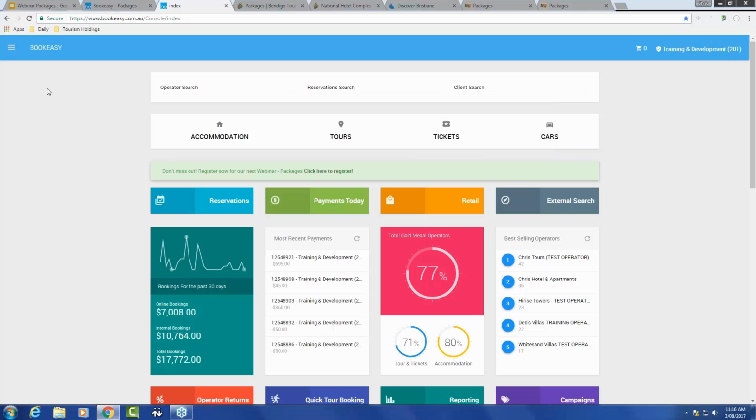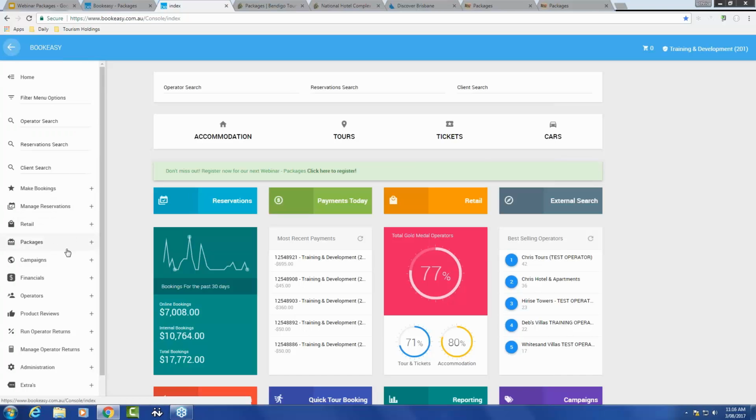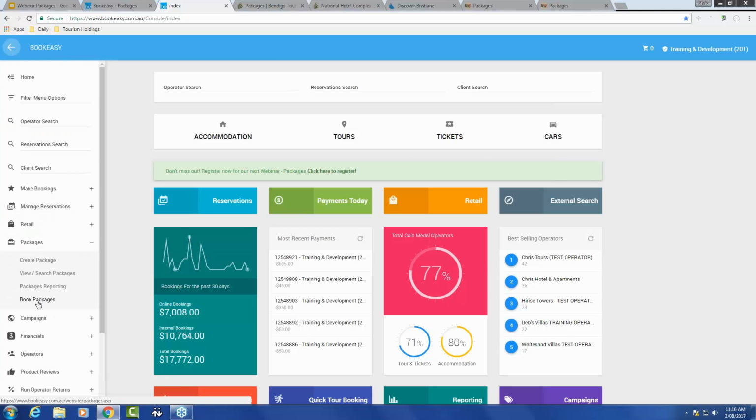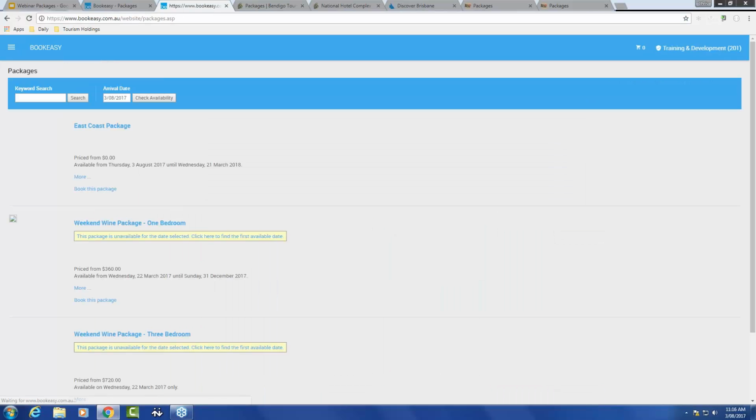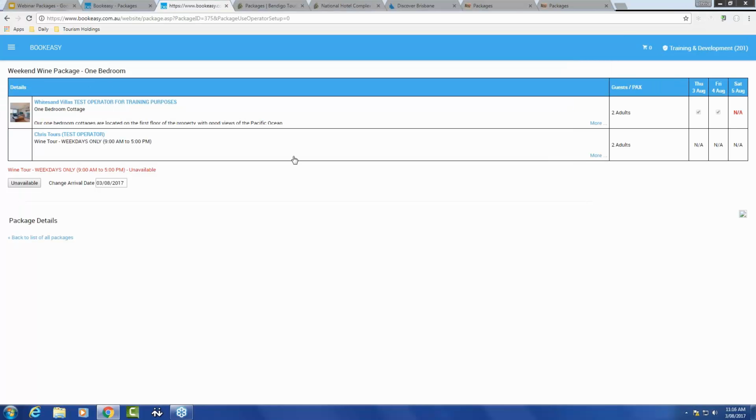If someone is standing in your booking centre and they wish to book a package, in the left-hand menu you can go down to packages and there's an area that says book packages. All of the live packages will appear. So the package I've just set up is the weekend wine package 1 bedroom. It does give you a little bit of information. Even though the package is unavailable, you can still click on book this package and then move around in the next screen to get the appropriate dates.